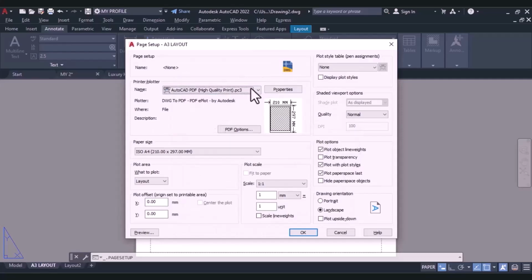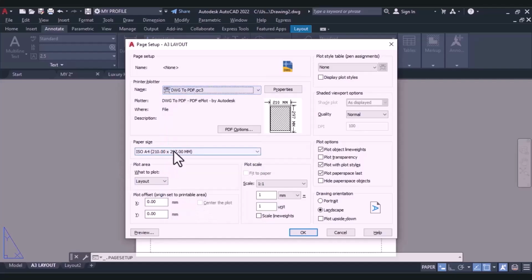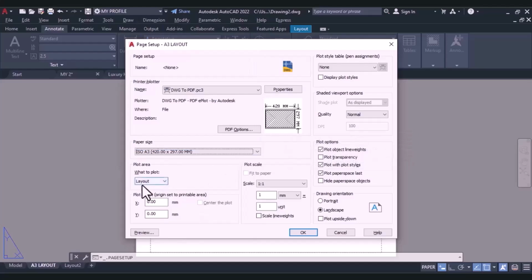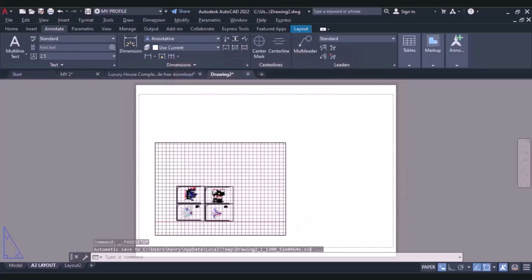I will select my printer type as DWG to PDF. Also, I will choose my paper size as A3 landscape. I will leave everything else as default. I will click on plot transparency and I will click on OK. So this time I will click close.